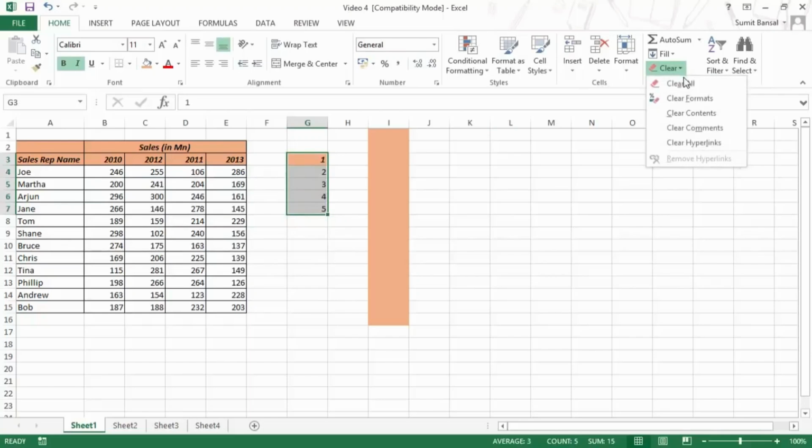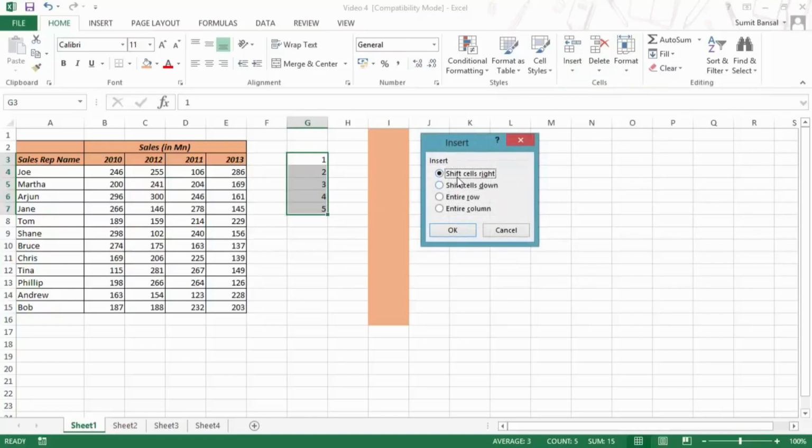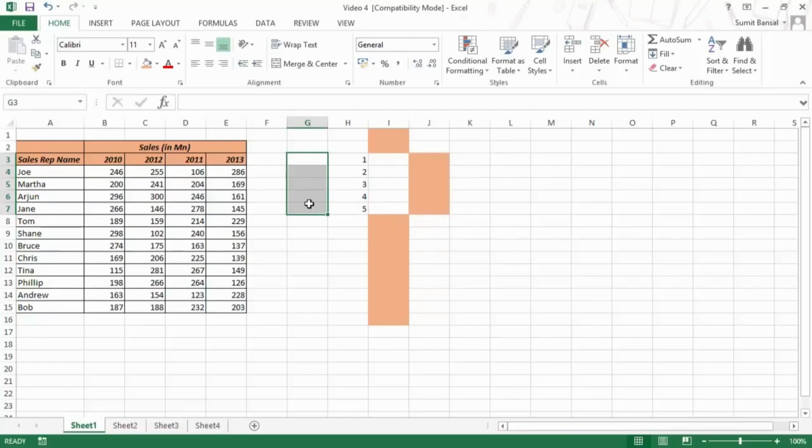Let me clear the formatting. Now if I go to insert and I say insert cells, there are four options. Shift cells to the right. If I click OK, you can see that the cells have been inserted here and the remaining cells have been shifted to the right. So you can see the numbers which were here earlier get shifted to the right, and this part gets shifted again to the right. Let me Control Z and go back.